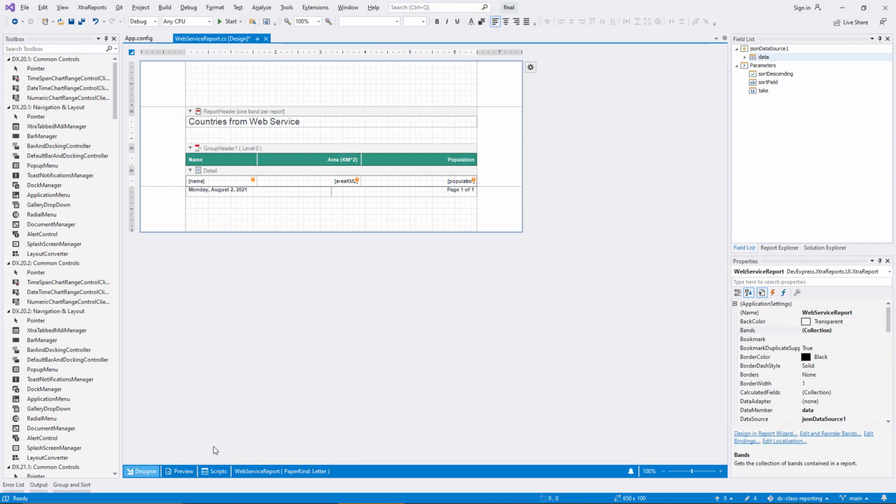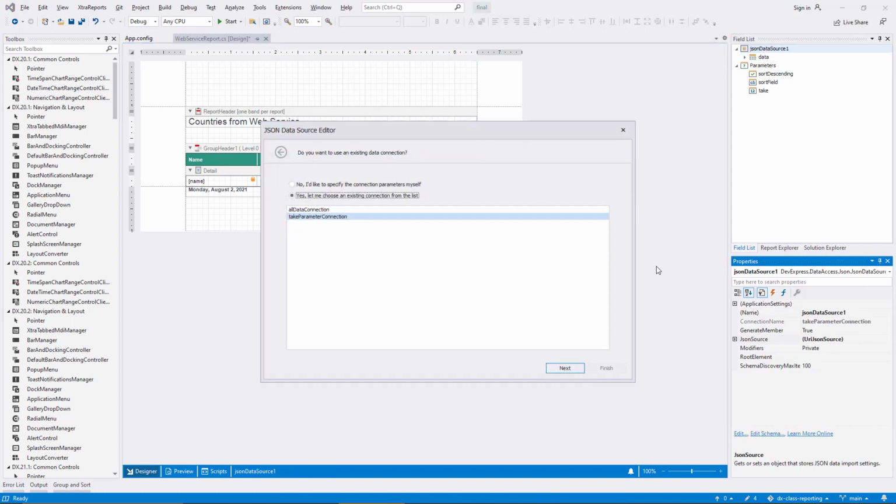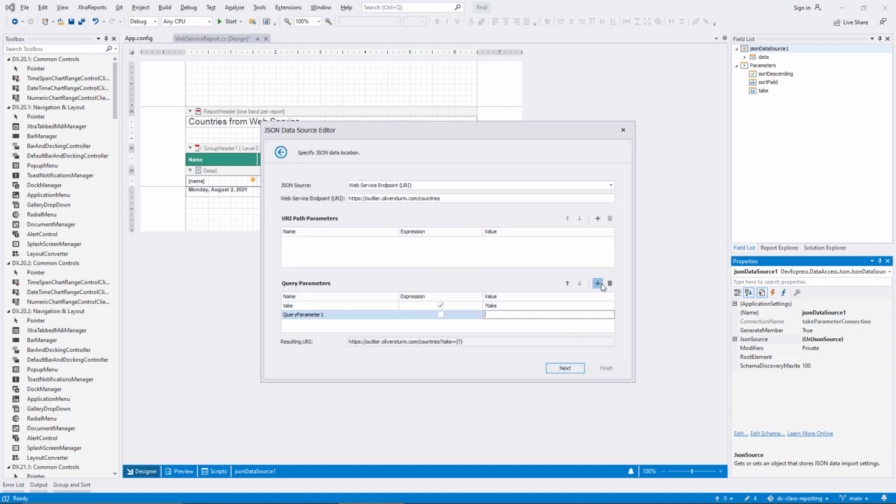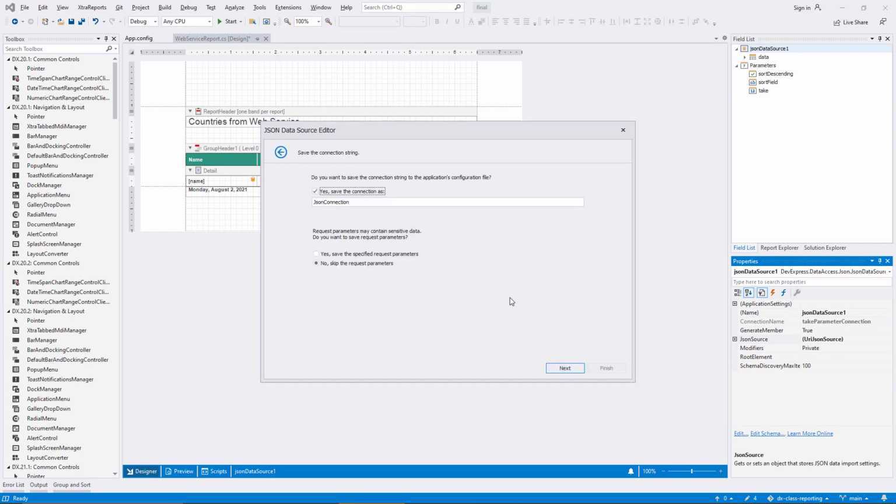As a second example of this technique, I'll add support for the sort parameter of the demo data service. This parameter requires a specific syntax, and I'll show you a static example first. I bring up the JSON data source editor again and add a new query parameter. This time the name is sort. And I enter a string for the value. This string represents a JSON object with nested fields to specify the field name to use for sorting and a flag to sort in descending order. Like before, I proceed through the wizard pages and save the connection string. For future reference, using the name sort connection.